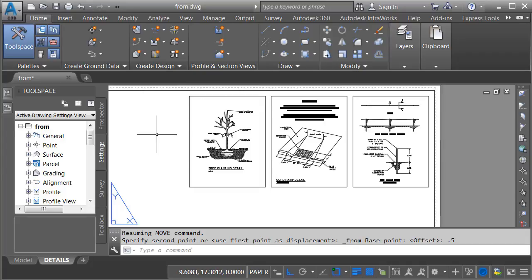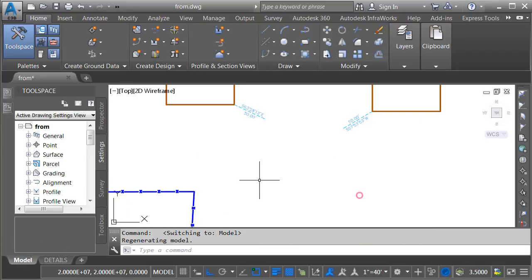Now, the From object snap works great in an orthographic sense, like what we've seen in this example. You can also use From in conjunction with a bearing and distance. Let's try that. I'm going to jump over to Model Space. Over here I have some sample geometry. This blue line work represents an existing fence. These brown rectangles are existing buildings.